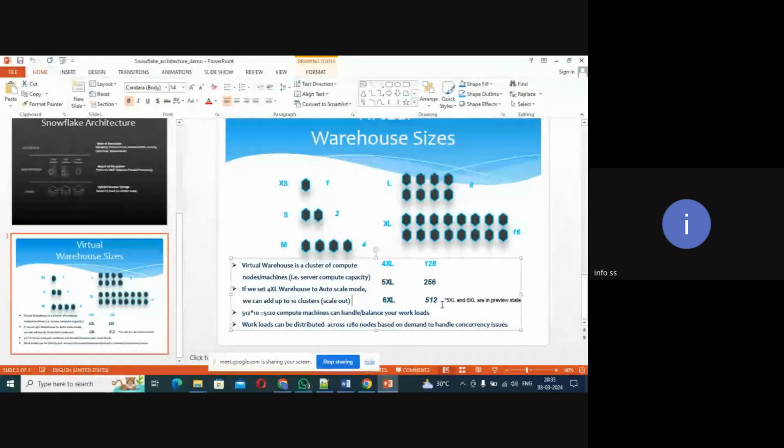In that scenario, based on workload, if queries are more on top of our virtual warehouse, then automatically Snowflake will add more clusters of the same size, 6XL size. The second cluster it will add, that is another set of 512 computers. That way it can add up to 10 clusters. That is 512 into 10, that is 5120 compute nodes of power we can get. To this level we can increase the capacity of our compute.